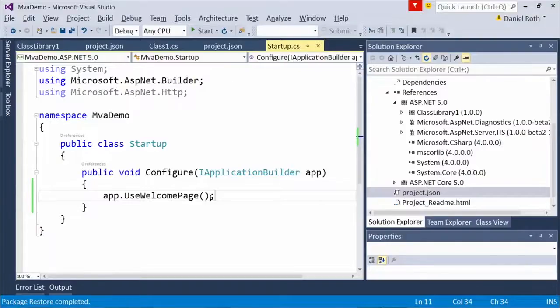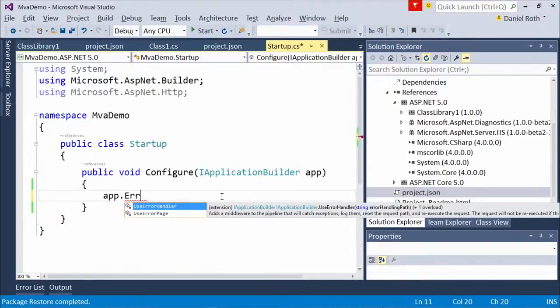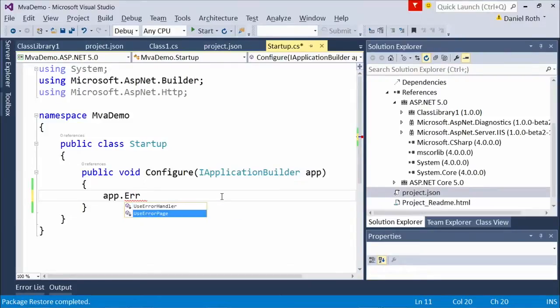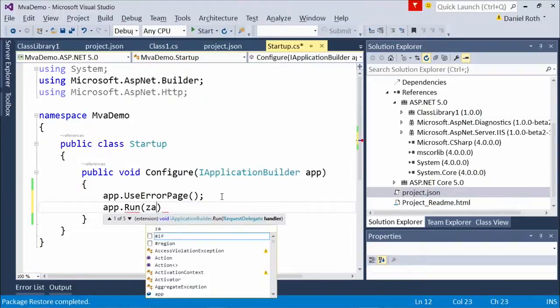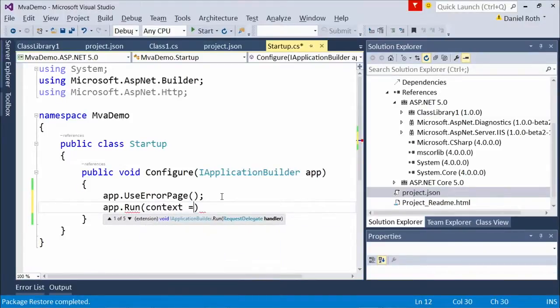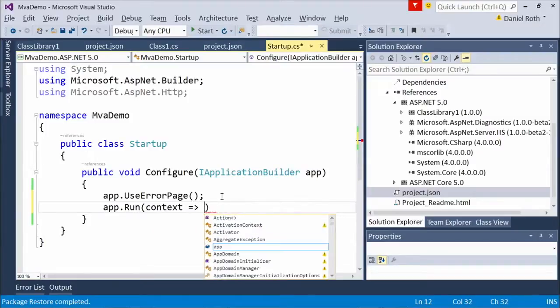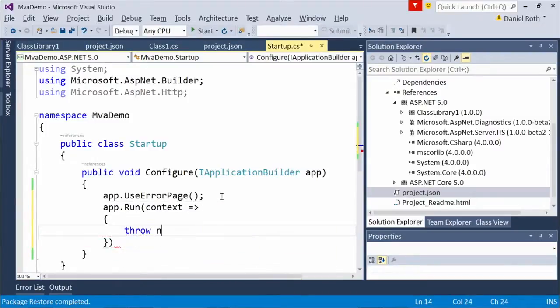Okay. This package also has an error page. This is the YSOD, use yellow screen of death. It's not yellow anymore. Let's see what it looks like. Let's see if people like it. So I want to use the error page, which means I need an error. So let's create an error. So app.run, and we'll do that, context. Let's throw an exception. I think I have to put this in curlies in this case for some reason. So throw invalid operation exception. How about that? Very useful application.